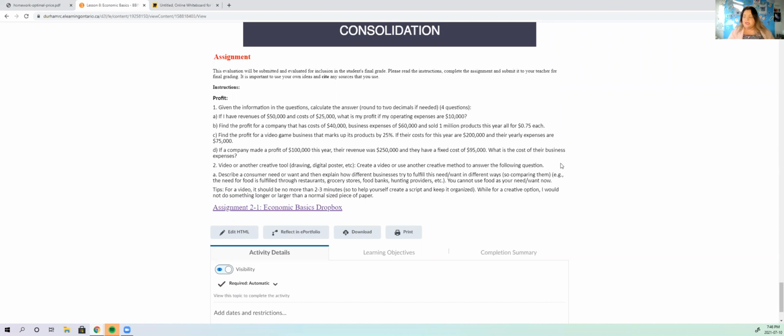Describe a consumer need or want and then explain how different businesses try to fulfill this need or want in different ways. So comparing them. Example, the need for food is fulfilled through restaurants, grocery stores, food banks, hunting providers, etc. So let's talk about this for a little bit. I don't want to just leave you with that, because simply answering a question like that wouldn't give you full marks. So how would you go about answering something like that?